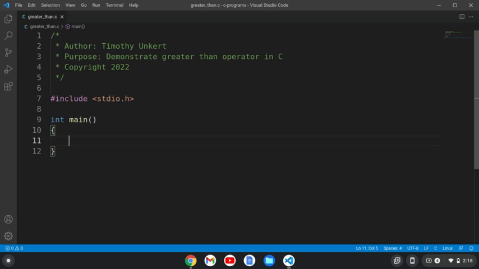Hello, Timothy Unkert here, and in this video I'm going to discuss the greater than operator in C. I've included my header file and I have my main function created, so let's get started.